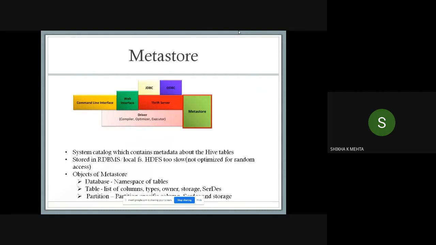Then in the Metastore, as I've explained to you, the complete data is stored. You can see the database and the namespace in the Metastore; the metadata information is being stored. The metadata information is like the namespace of the tables, the list of column types, the owner, storage, then partition information like the columns and the sorts and the storage.